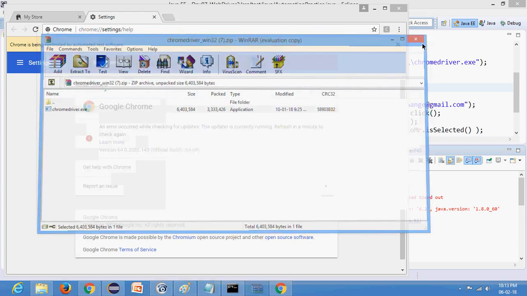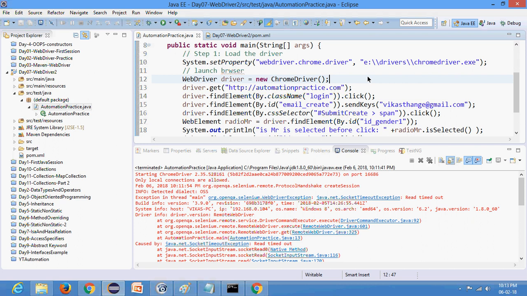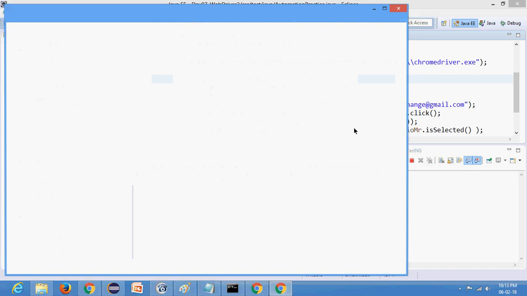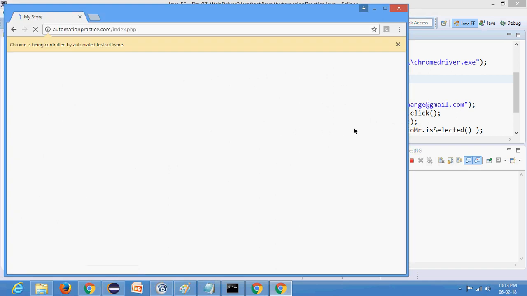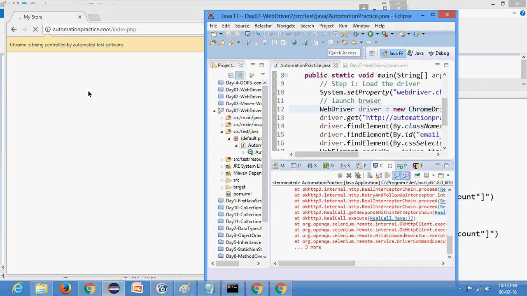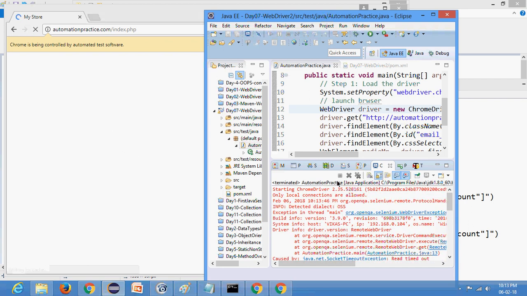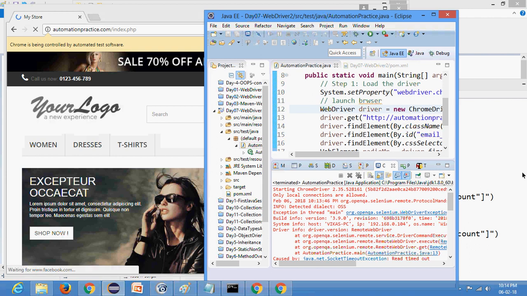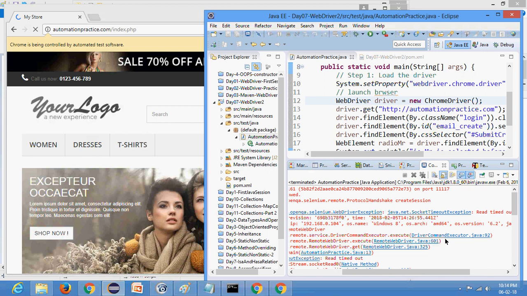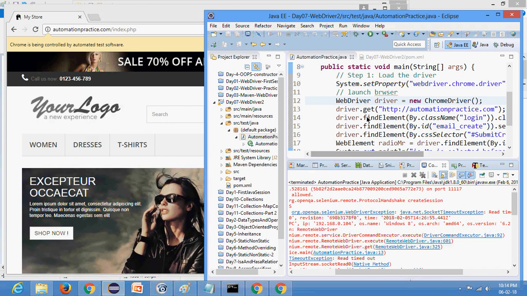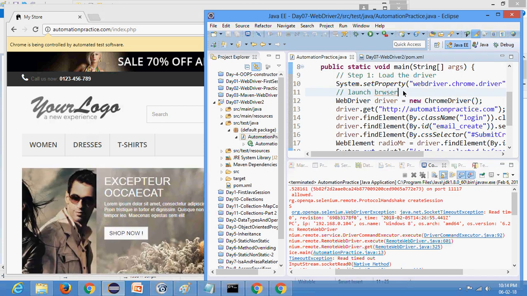Let me give a run again. Okay, to the right hand side I will keep Eclipse, and to the left hand side we have the browser. See, Eclipse threw an exception and the execution was stopped. Looks like there is some synchronization issue. This issue is related to the socket timeout, read timed out. So we need to fix that issue. I will find a solution and will share that with you.